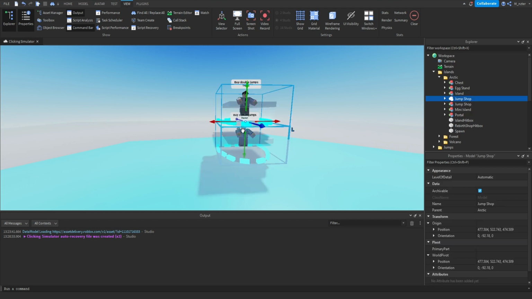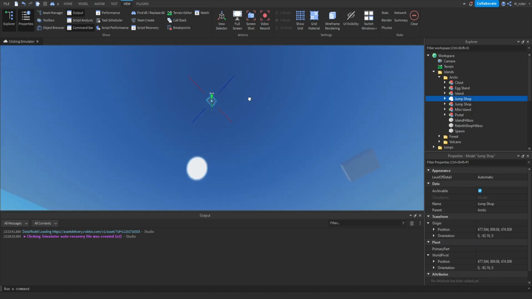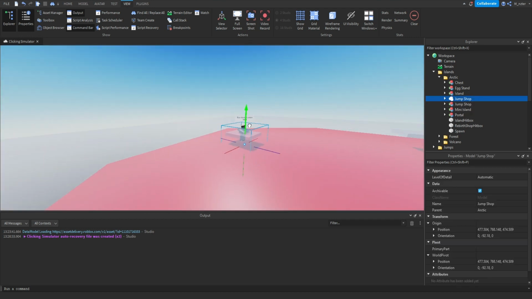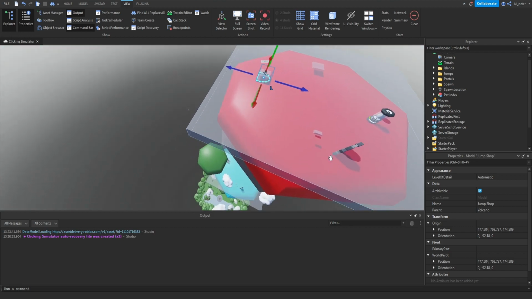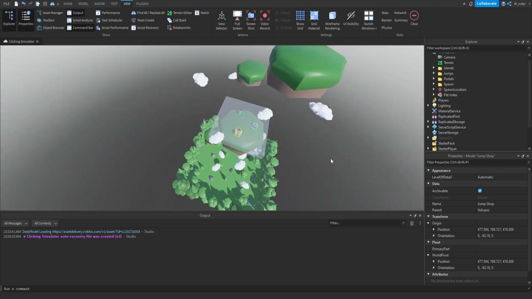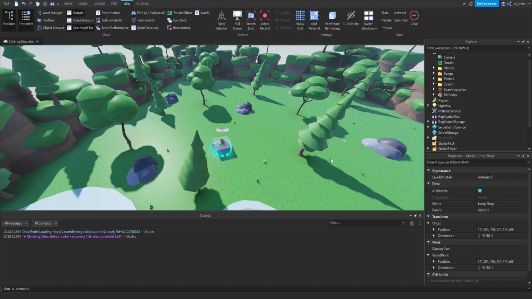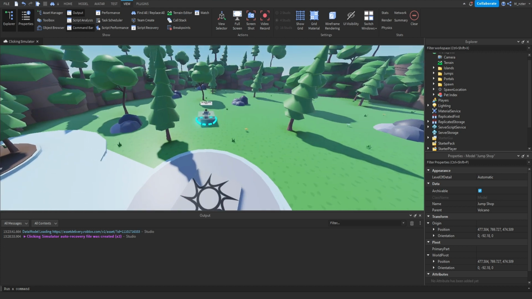So what we're going to do is we're going to duplicate the Jump Shop once again. We're going to bring it up to the volcano island right here, position that nicely, and then we're going to put that inside of the volcano folder just like that, and there we go. So just to recap, we now have the Jump Shop model set up in all three of the different islands, and then we also have one set up in the Spawn right down here. Now that we have those models set up, we can pretty much start scripting.